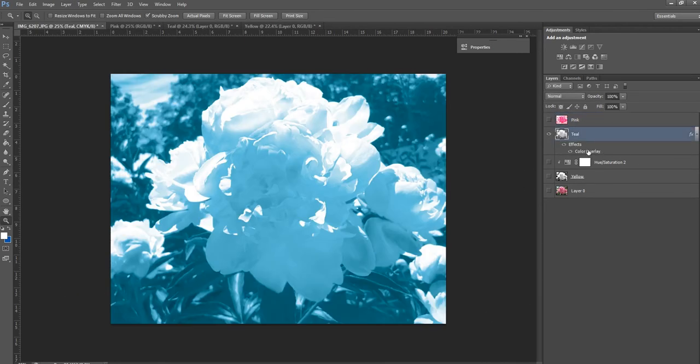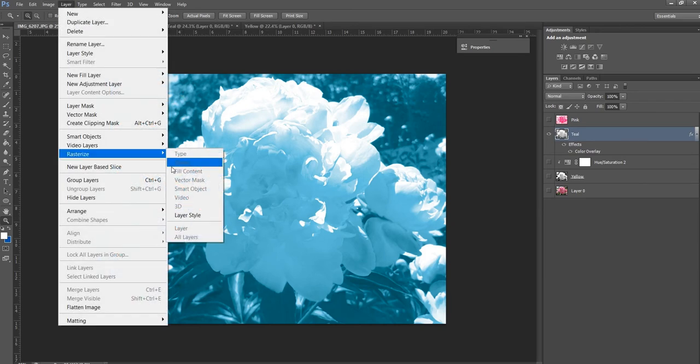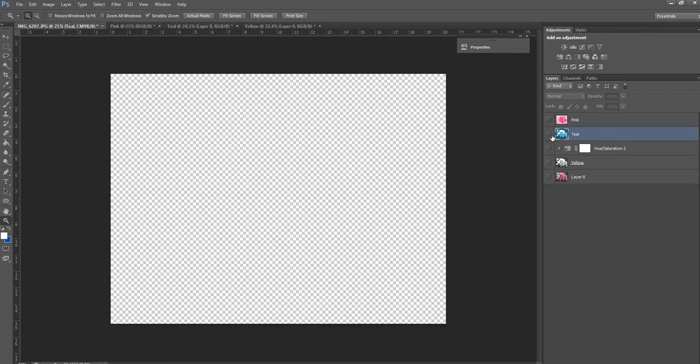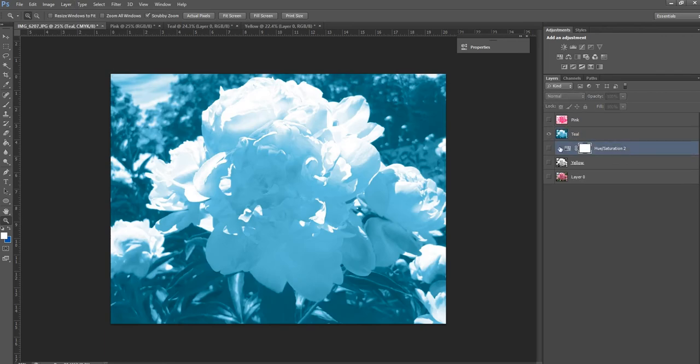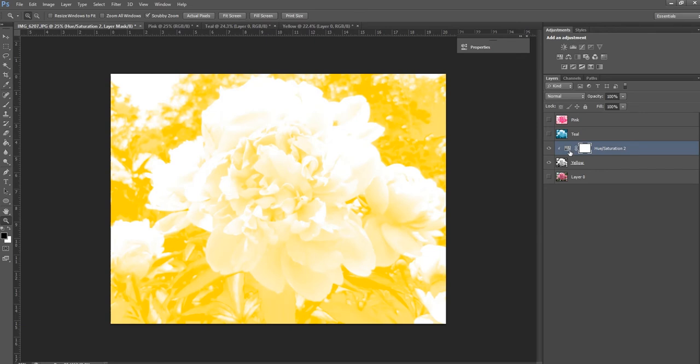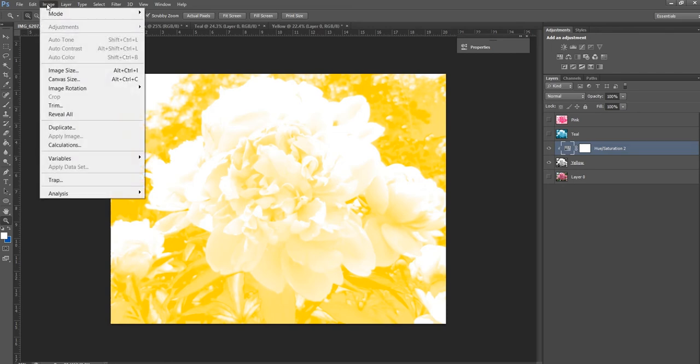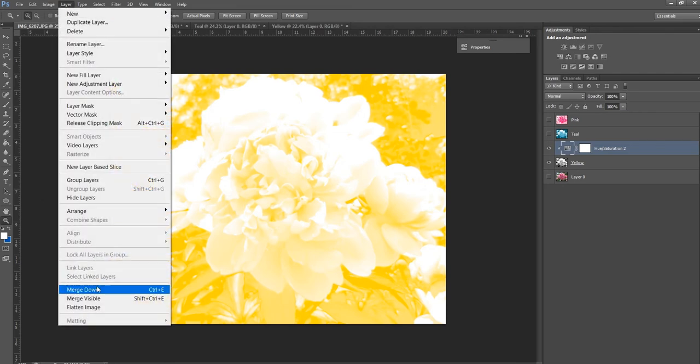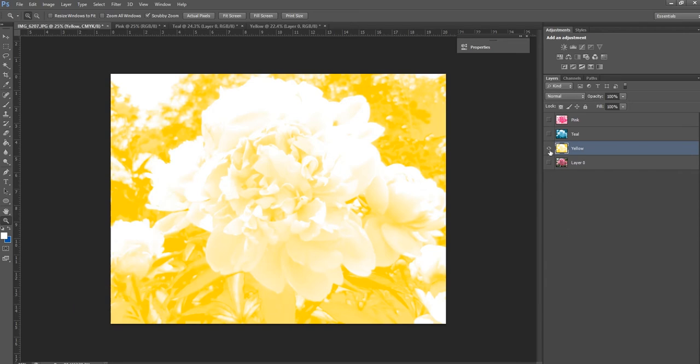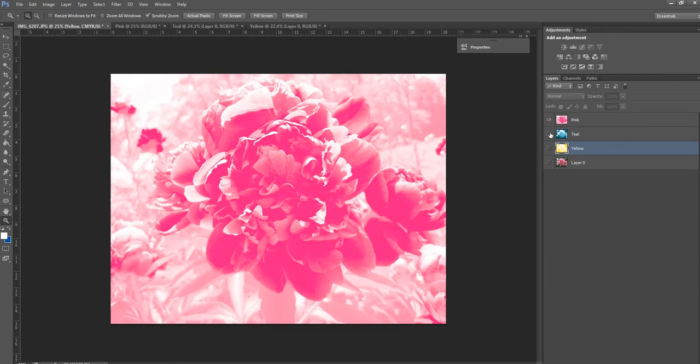For this teal, because we applied a color overlay to it, we will have to do layer, rasterize, layer style. So now that's in teal. And we'll have to collapse this hue saturation adjustment layer with the grayscale yellow layer underneath that. So just hit layer, merge down. So now we have the yellow layer, the teal layer, and the pink layer.